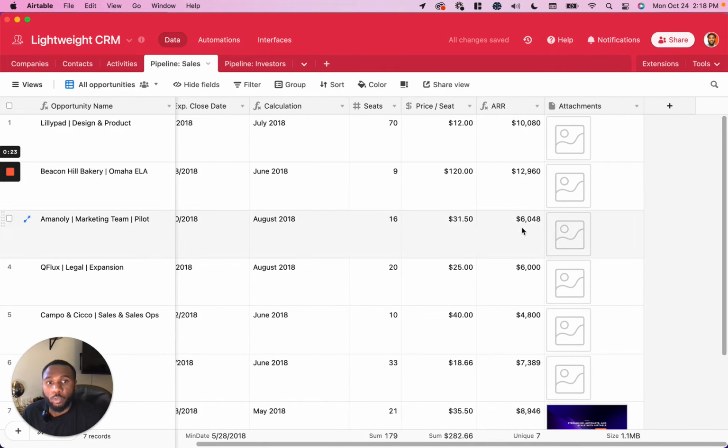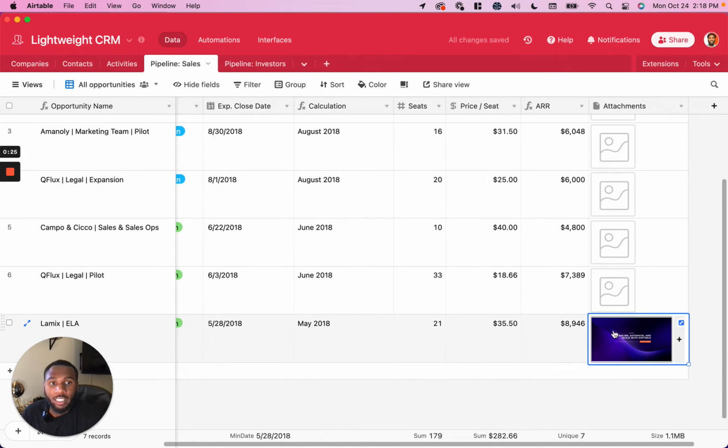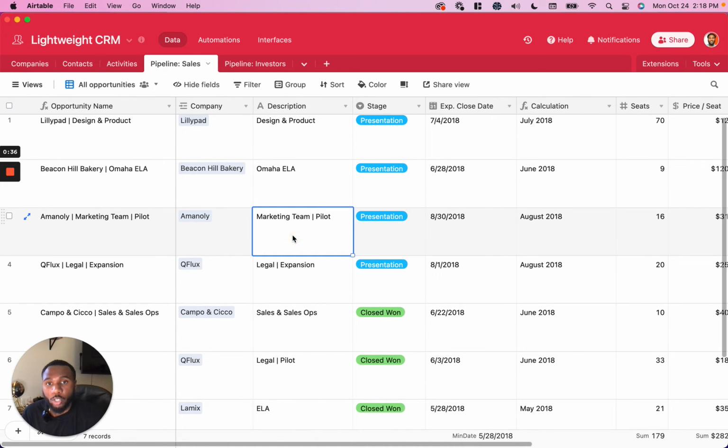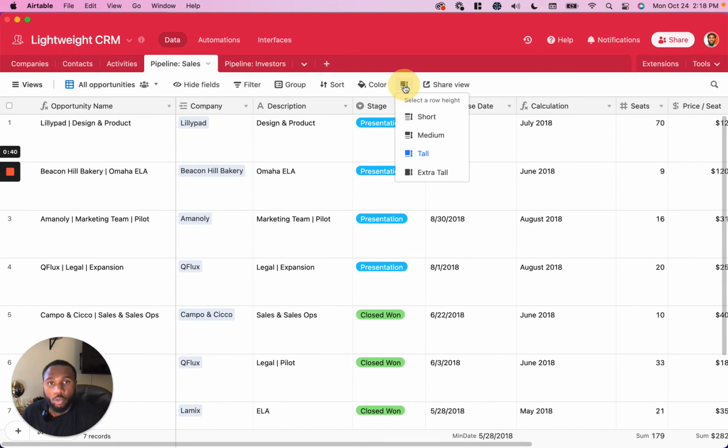This is most useful when you want to see bigger attachments, or if you have a long text field in your records that you want to see more information at one time without having to select that record and read the cell view of it. You can kind of see everything at once when you adjust the row height.